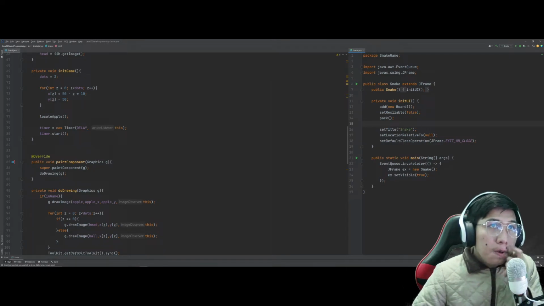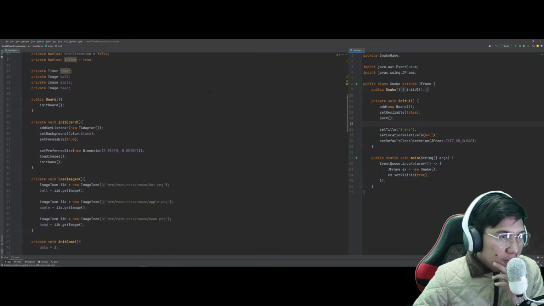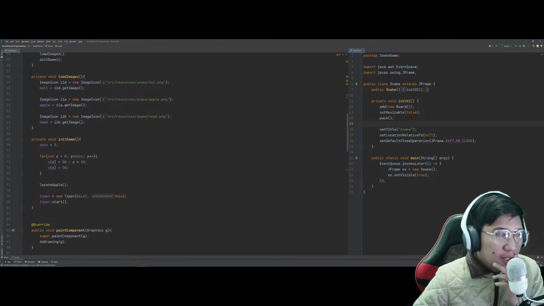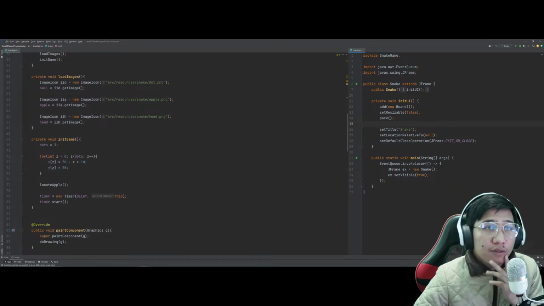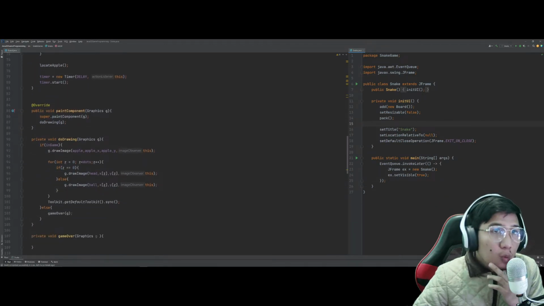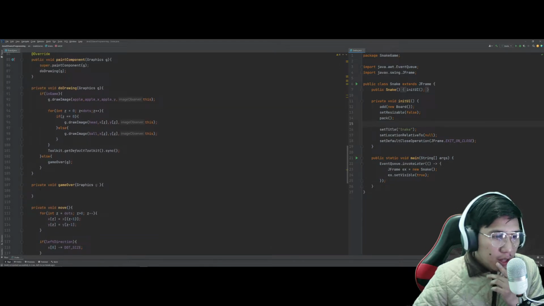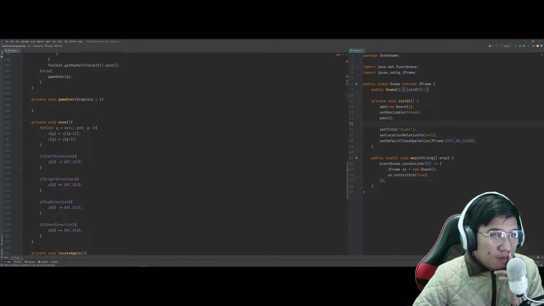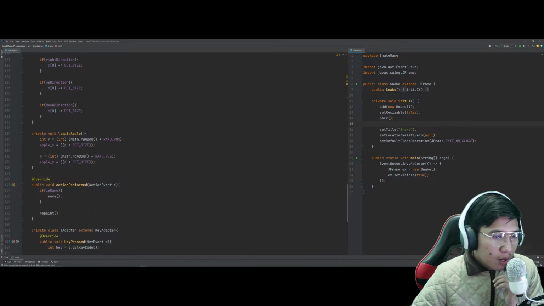Okay? So, I guess we're now at the part where, let's actually try to recheck everything here. We have the init game. So far, so good. We have the paint component. We have the do drawing. The game over, we'll do that last. Okay? We also have here the move, which is called inside the action performed method.